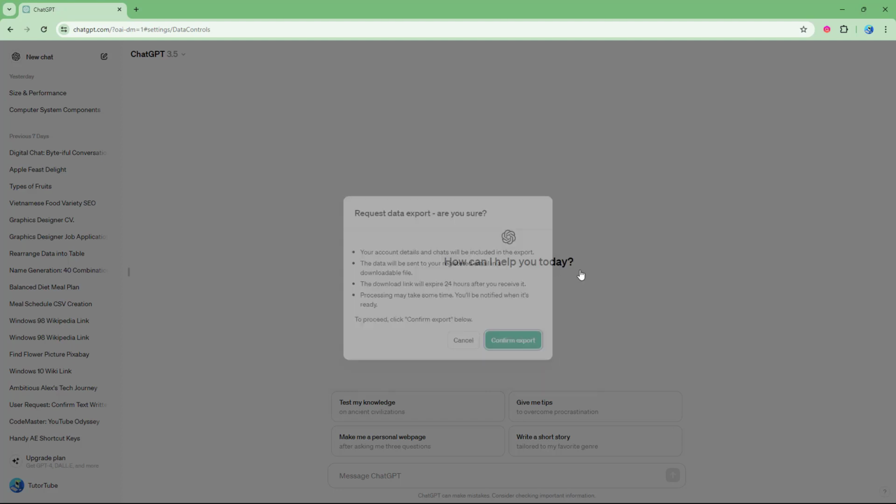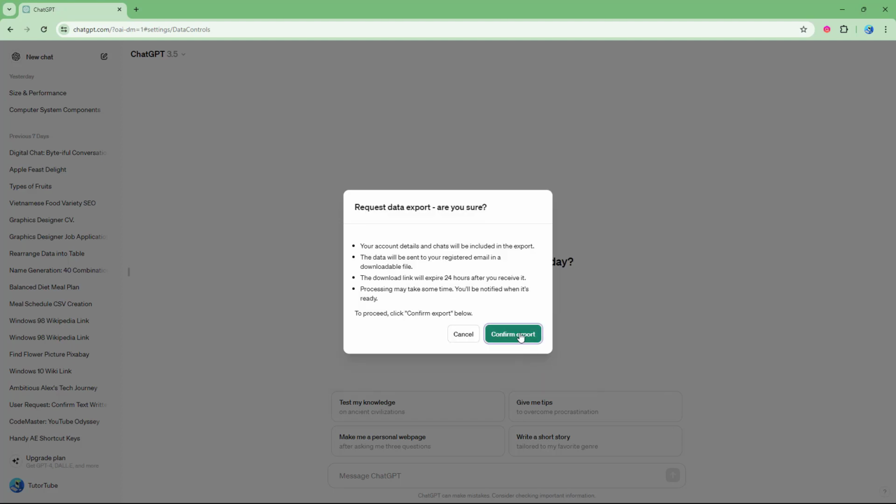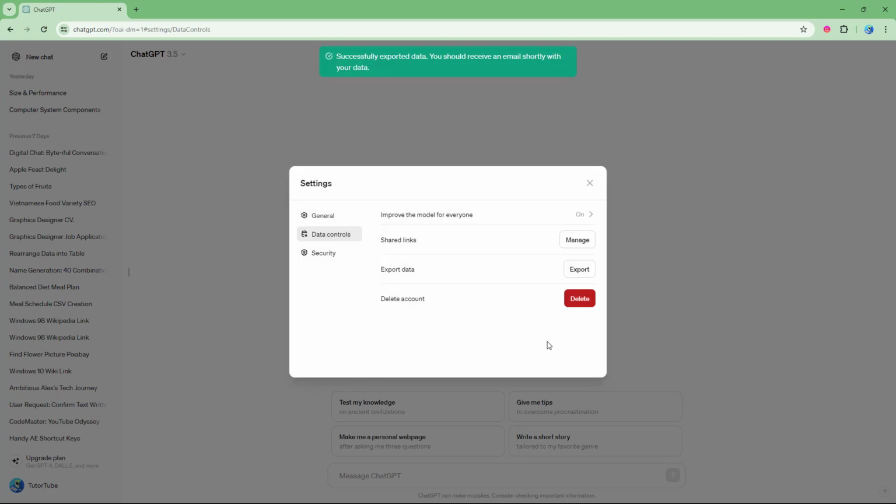If I click on it, I can export this and confirm the export right here. Now it says successfully exported data, and you should receive an email shortly with your data. So you need to access your email account.